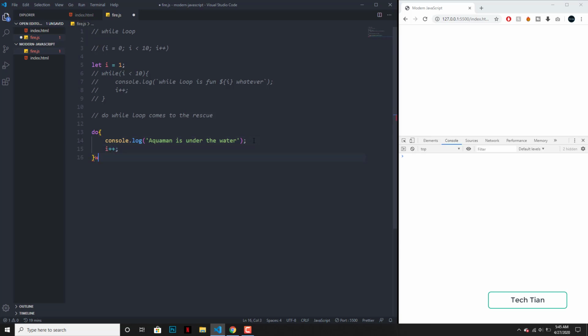Then here I can just write while i less than 10. Okay, so this is the same condition like this one. So i less than 10, i less than 10, i plus plus, i plus plus, and i equal to 1. So if I just save this one, I should be seeing this line, this code 9 times.